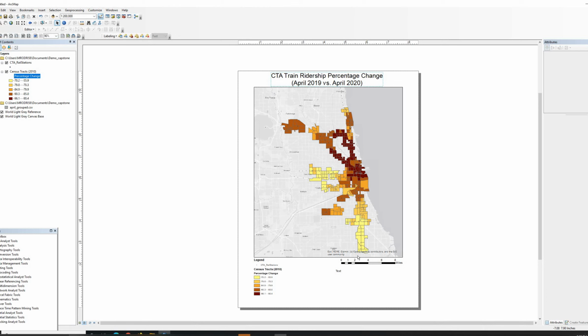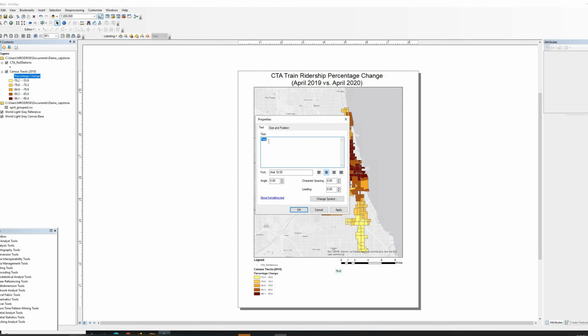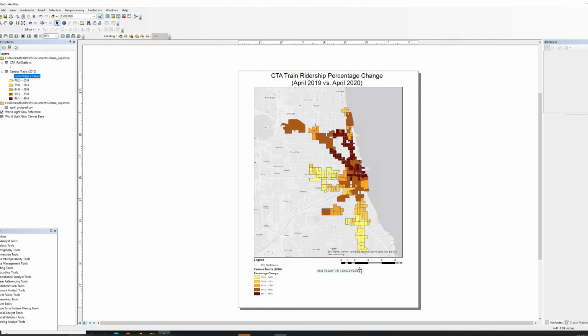And this text is if we want to list a data source. You could do something like that. Data source, U.S. Census Bureau. And that's about it. So that's just a brief overview of ArcGIS, doing the same analysis that I did in Leaflet.